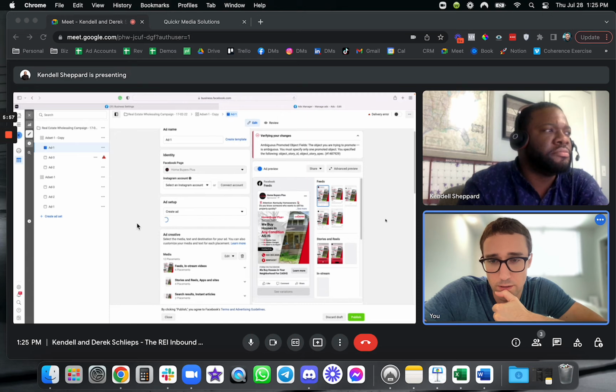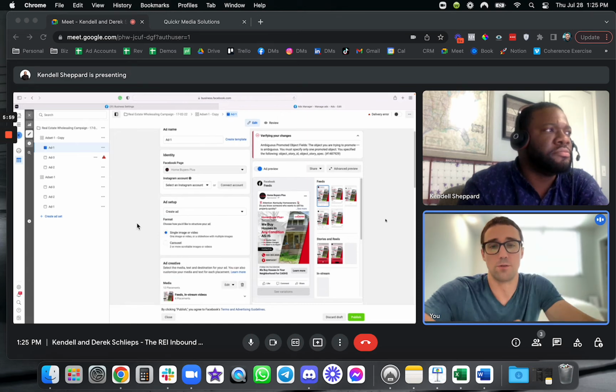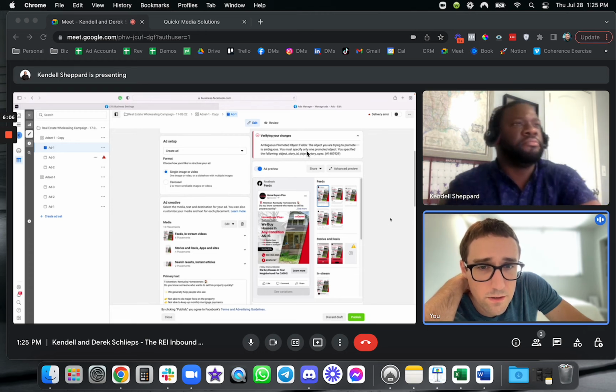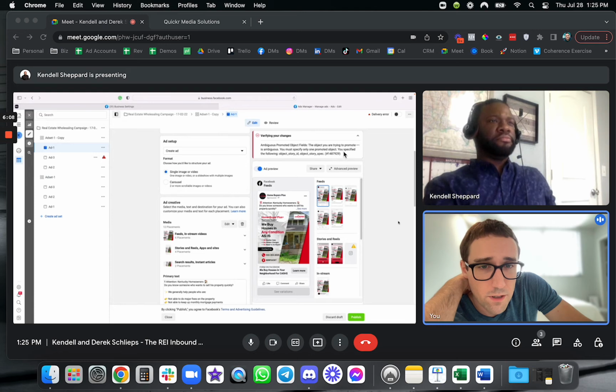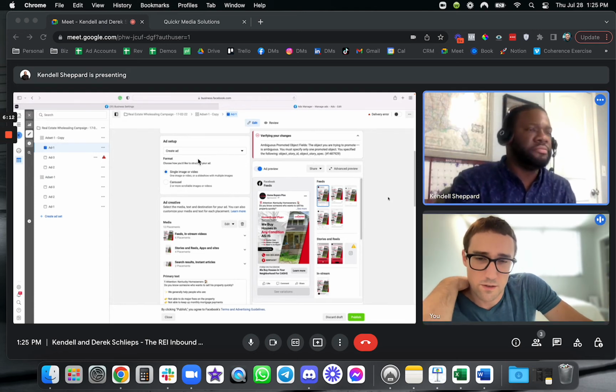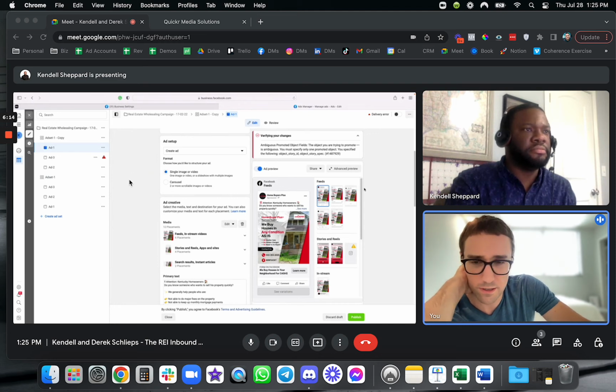Okay, so you've got your page selected. All right, scroll down. Or actually, what is this? Ambiguous promoted object fields. The object you are trying to promote is ambiguous. Only one promoted object. The following object story. Interesting. Okay, so yeah, just scroll down a bit here. Let me see what's going on.